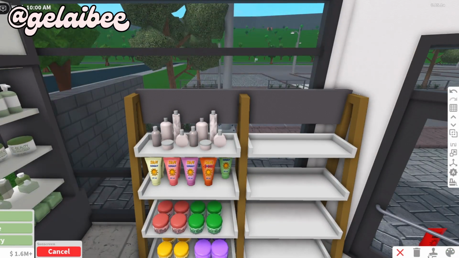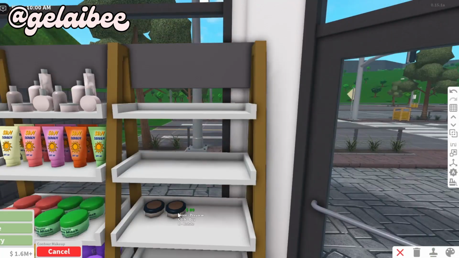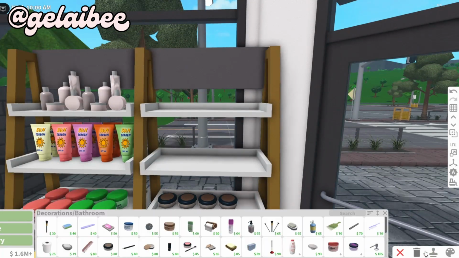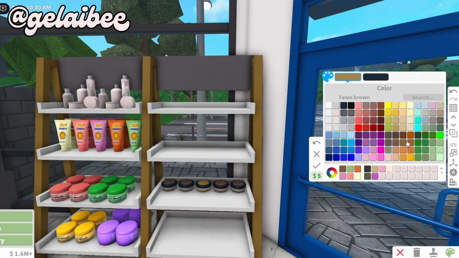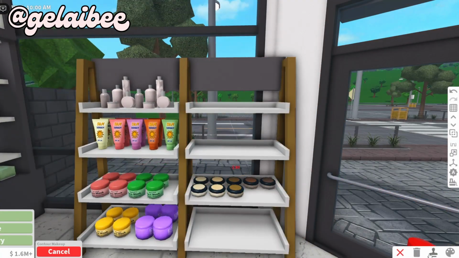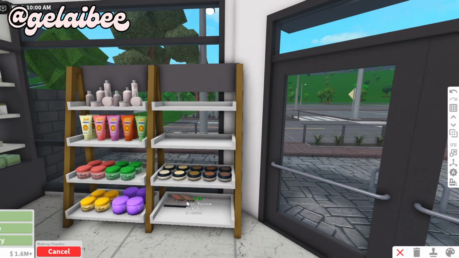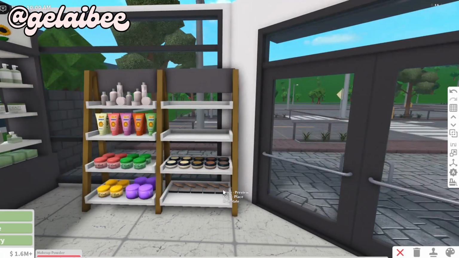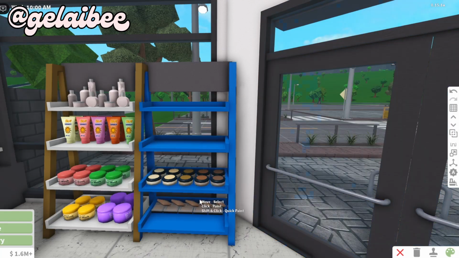So for this section, we will add cosmetic products. I'm gonna use this contour makeup, and let's pretend that this are powder foundation, and we will change this to different shades. 1, 2, 3. And then we will use this as a blush powder. So I'm gonna color this to different shades of pink and red. But feel free to color this however you like.